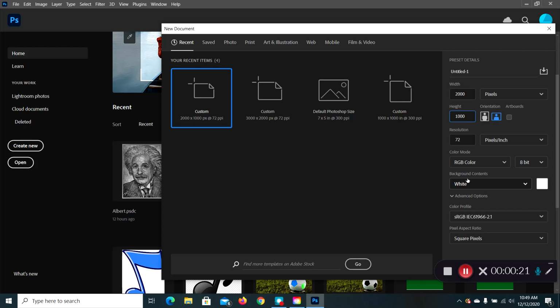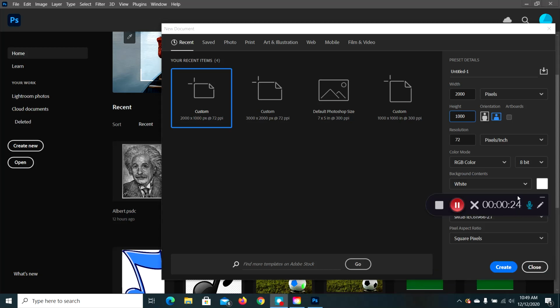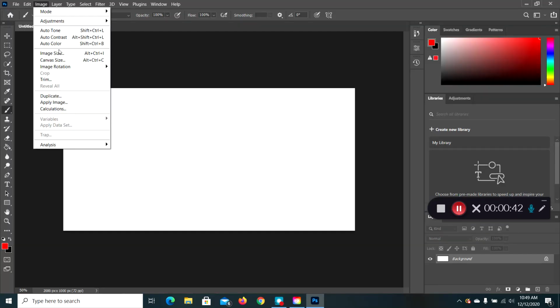Now that this is created, I realize that album covers are usually square, not rectangles, so I am going to change the dimensions of this canvas. What you're going to do is go to Image, Canvas Size, and I'm going to change the width to 2000. You could change it to whatever you'd like. You can change both of them, and then hit OK and proceed.